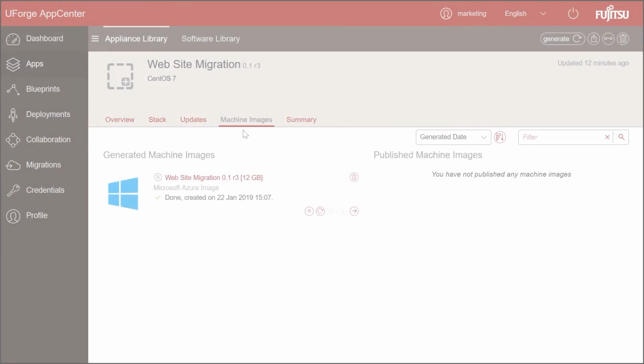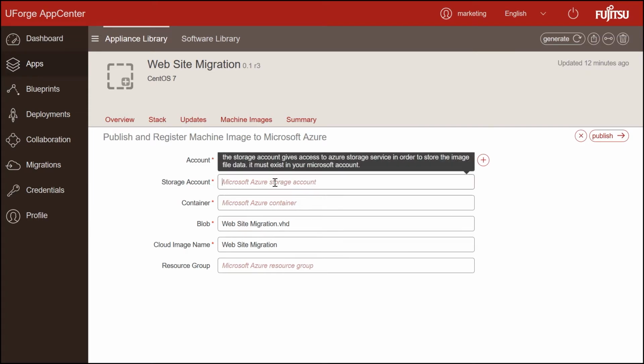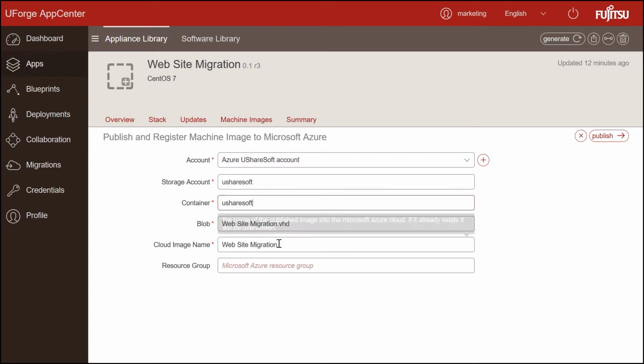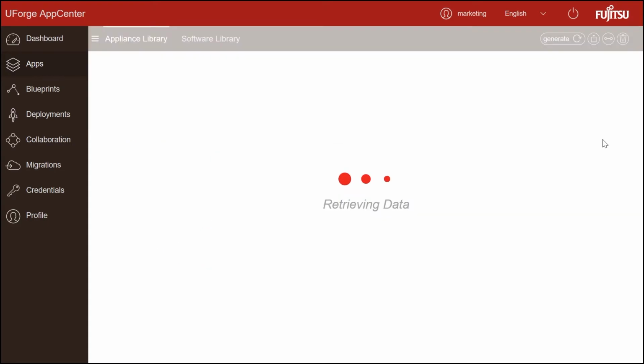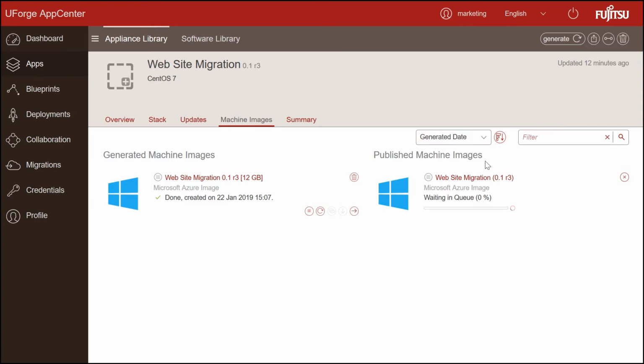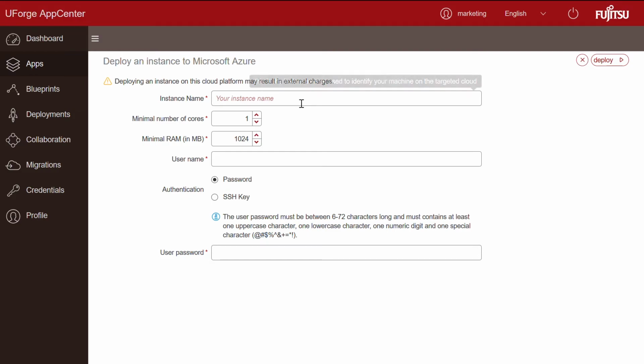Now that our machine image generation is complete, we need to publish it into our Azure Cloud Image Library. So select the relevant account details and complete as necessary, and click Publish. And as you can see, UForge is now queuing that image for publication into Azure, which will begin shortly. Now that our image publication is complete, we're going to provision this server into Azure.